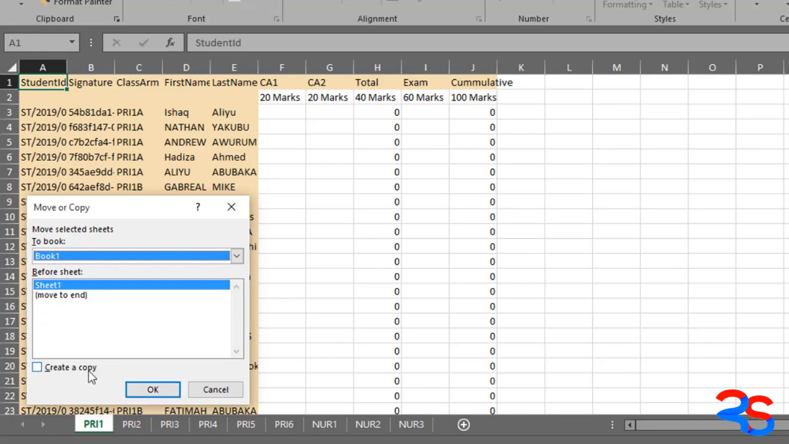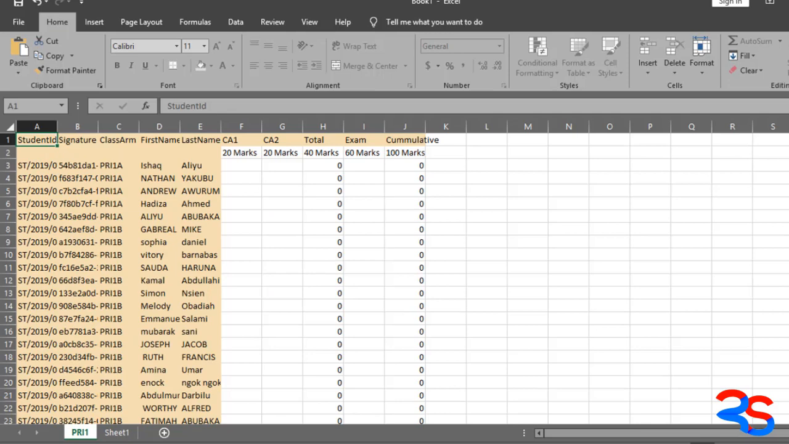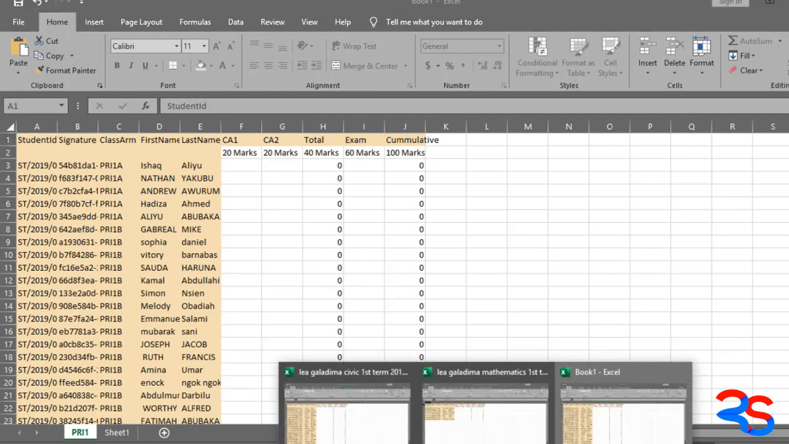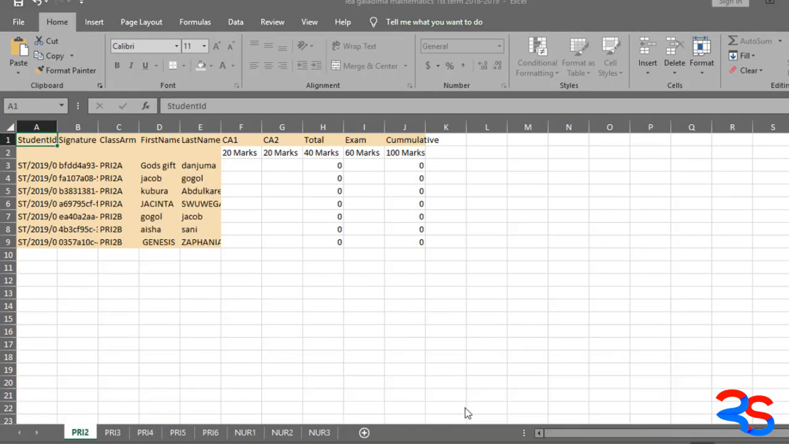Do not click on create a copy. Go straight and click on OK. After clicking on OK, the primary 1 sheet is going to move from the previous Excel you saved into the new Excel you just created. As you can see, the previous Excel we created was LEA Galadima Civic. The previous one you created was LEA Galadima Mathematics first term 2018-2019.